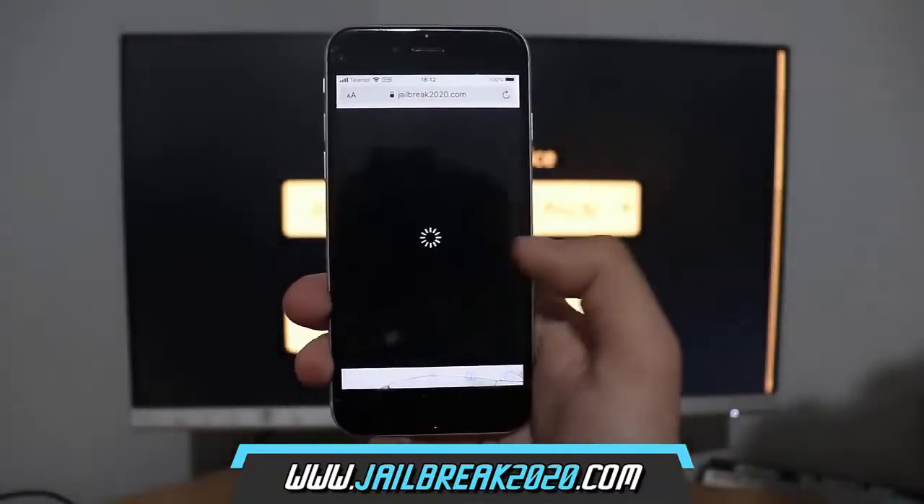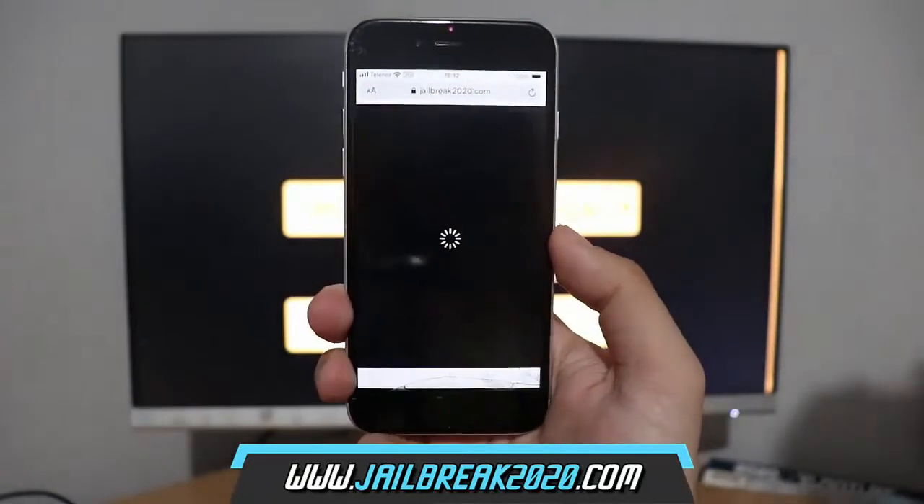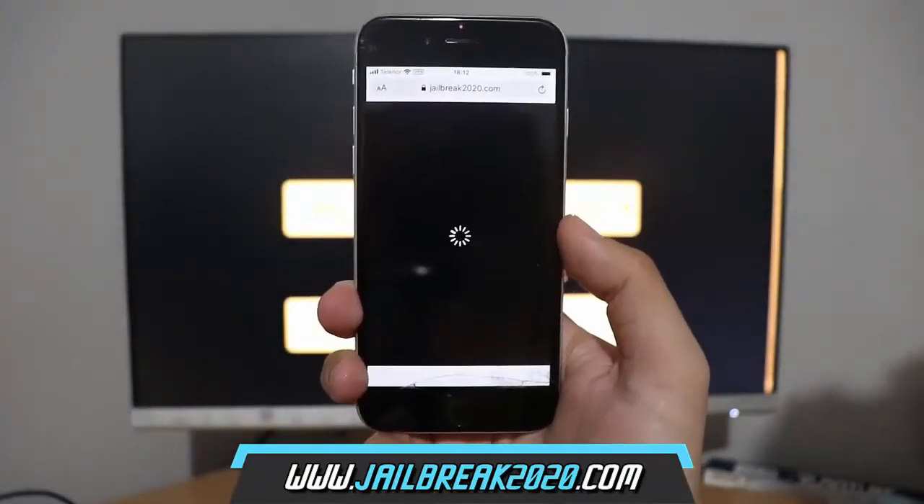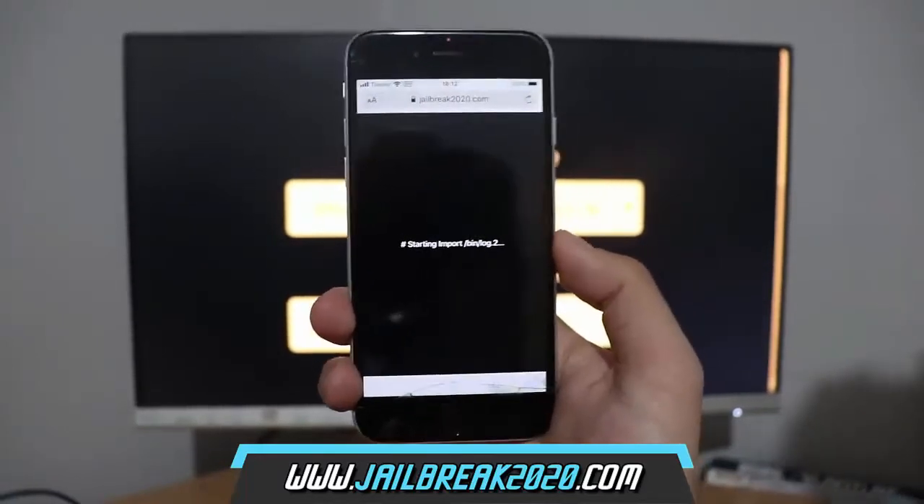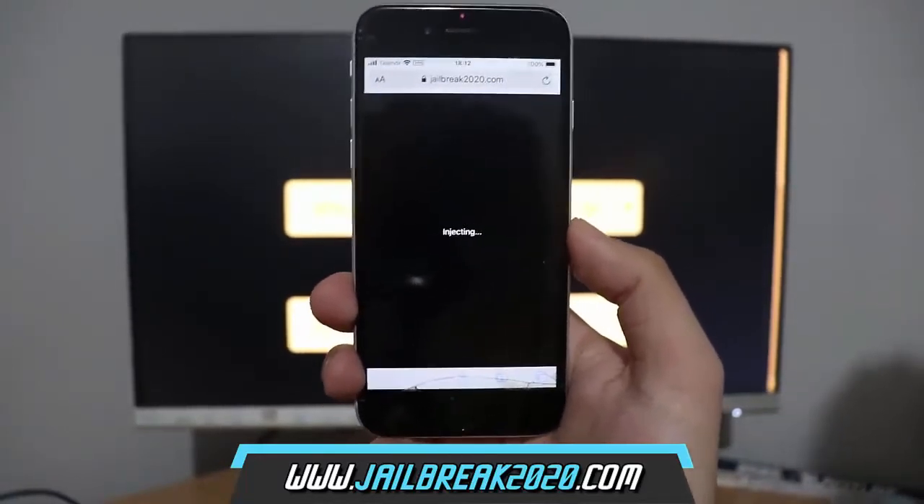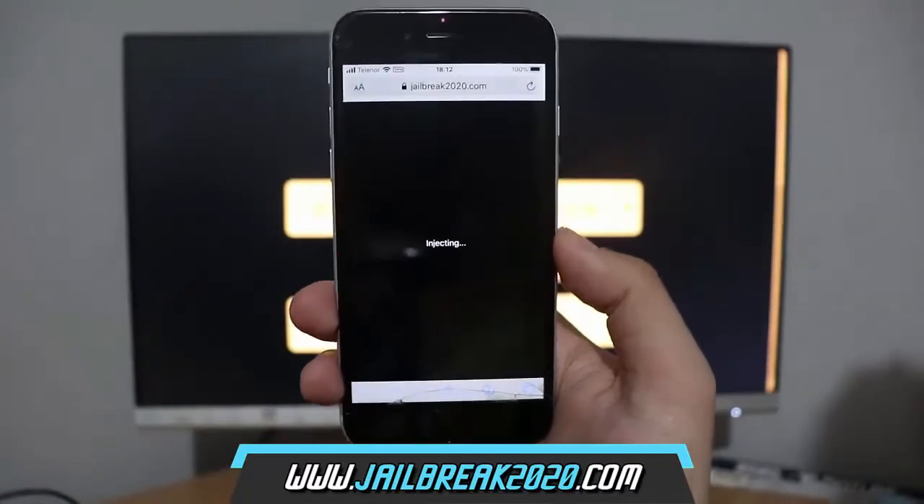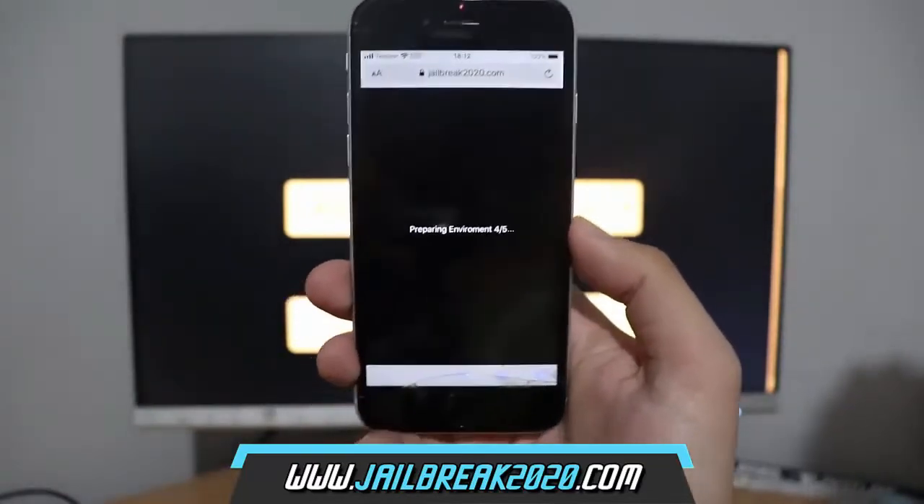So now tap jailbreak button and wait a couple of minutes for the site to load up everything. This will not take long, 30 seconds at most. Tap this install button. And now be patient guys, this will take a few minutes, but just be patient because it will be worth it. It only needs to load the APK file for your Cydia.